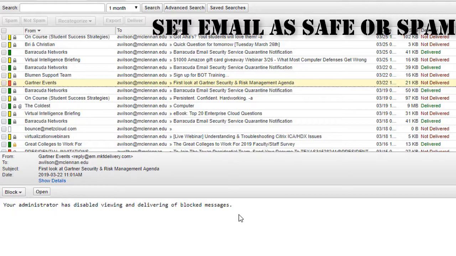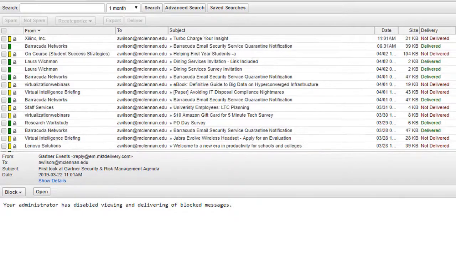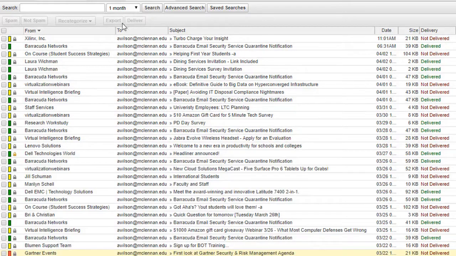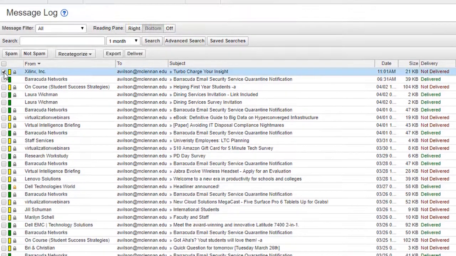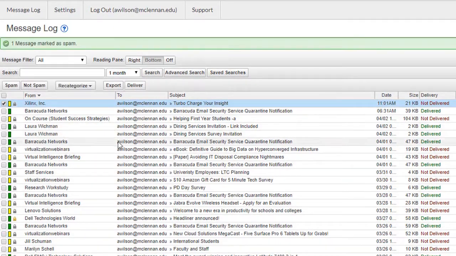So, how do you set up an email as safe or spam? Easy. Select the email you want to mark as spam and select spam. For the email you believe is not spam, just select the email and click not spam.